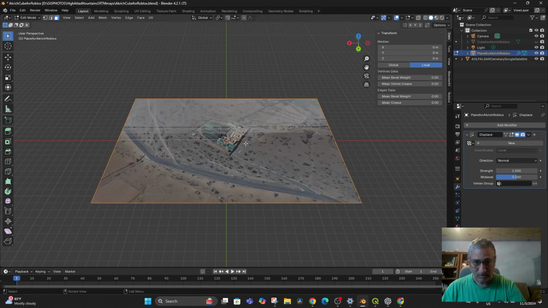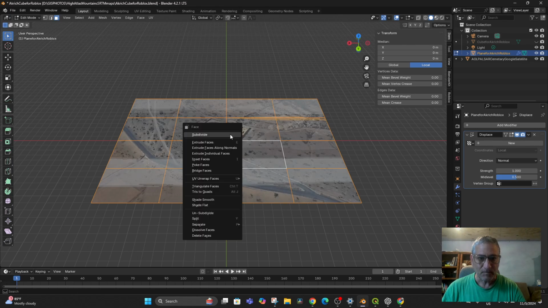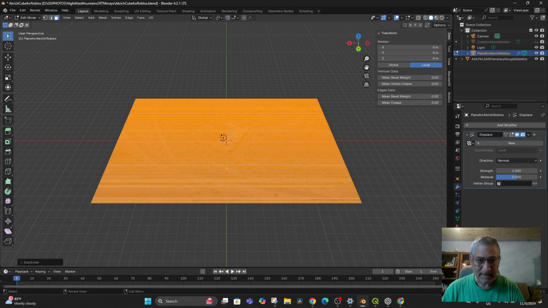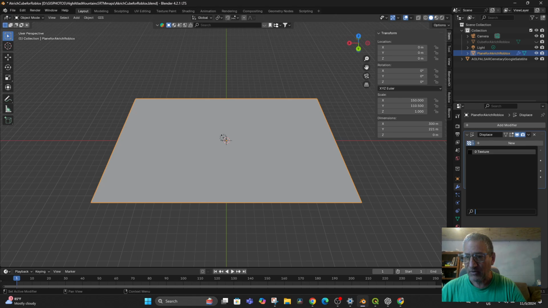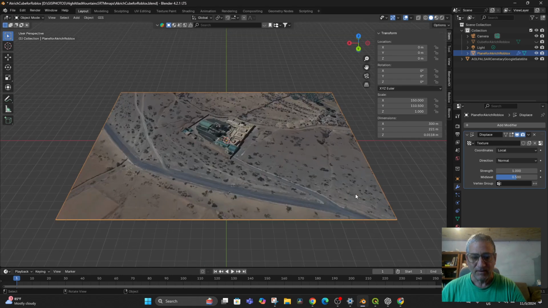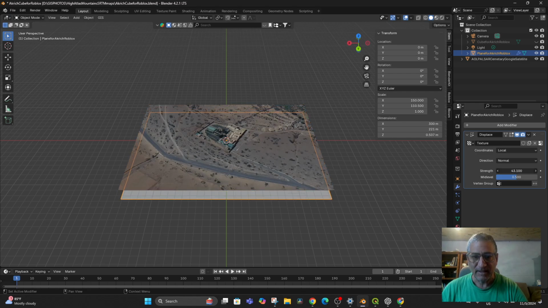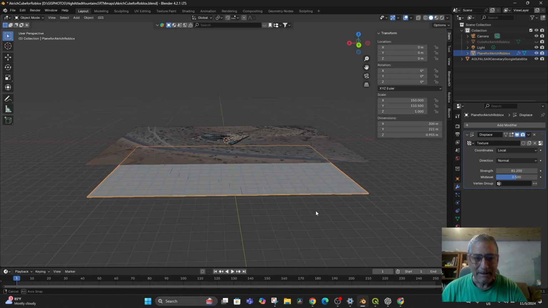So we're going to go to edit mode, subdivide 1, 2, 3, 4, 5, 6, 7, 8, 9, and then go back to object mode and say that we want to use that same texture. And where did it go? So if I displace, it's not doing much, but it's not doing much because we're on such a tiny plane.